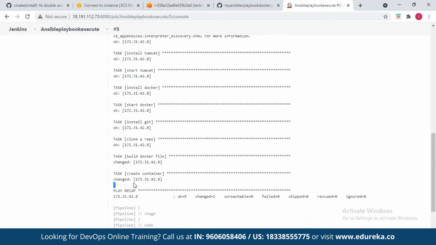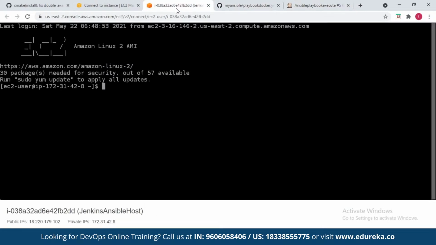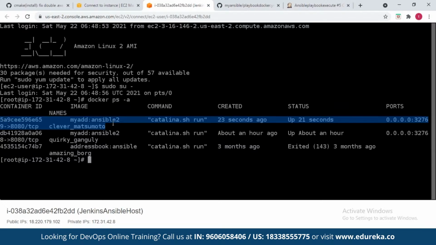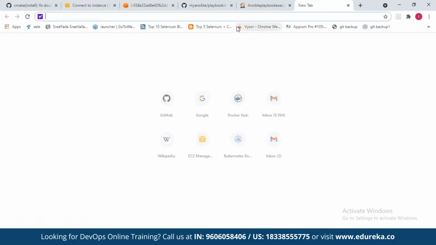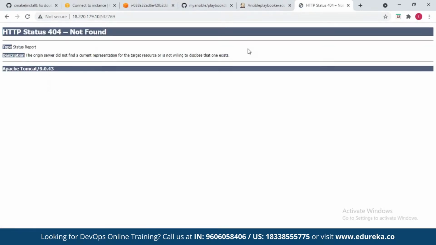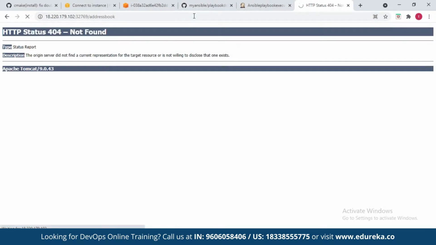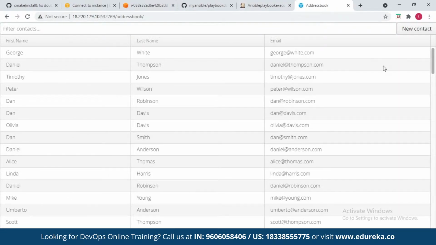Container has been created. Let us see if on one of the servers, I will log into one of my servers and I will see if there is a container which got created. Right now, see here, 21 seconds ago, there was one container which got created with this image. And let us try to access the application. So this is called continuous deployment, friends. In Jenkins, I can add a trigger that if there is any change on my source code, automatically this job should run. Got it, right? My application is deployed.